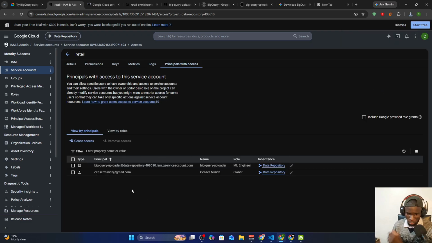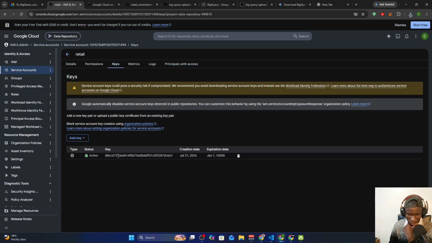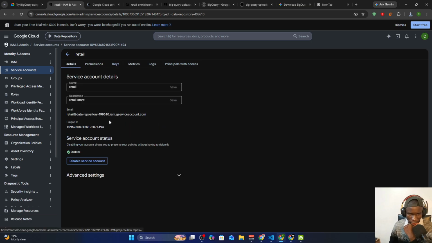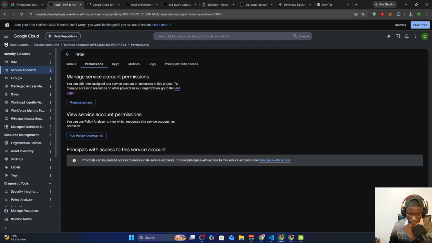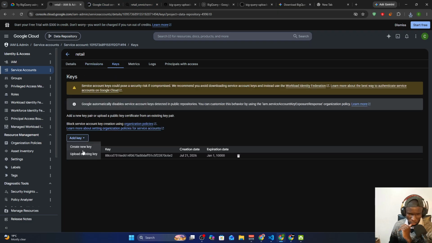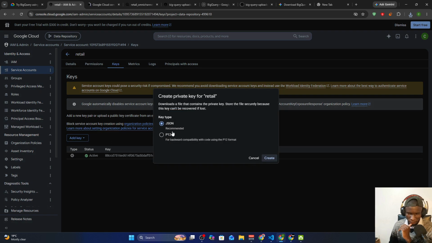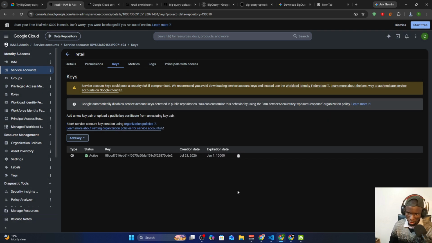So I think we have our data repository. Yeah, so we have our key. Then let me see, permissions. So we have created our key. If you want to download a key, you can create a new key here, then JSON, create it to download that key. That key is important because it gives us access to the tables or the data sets that you're going to create under BigQuery.